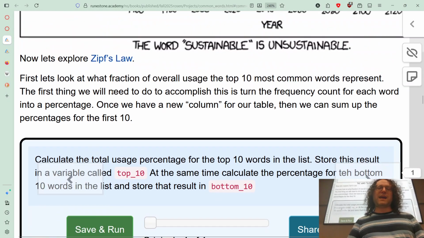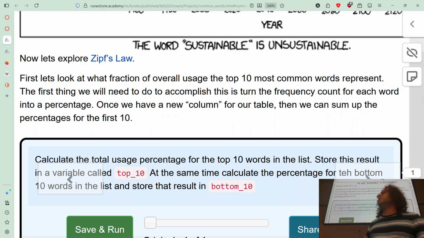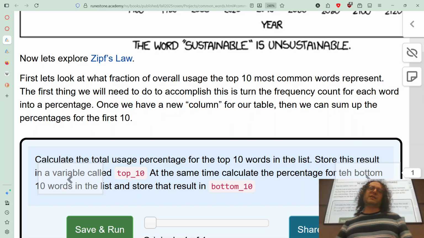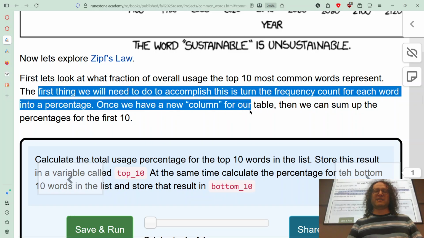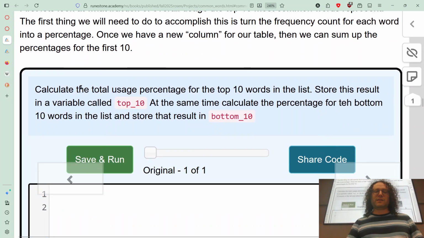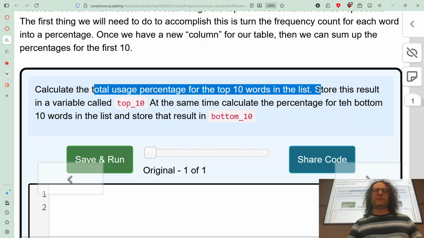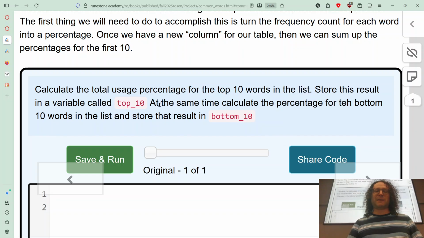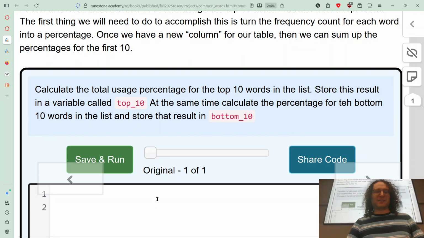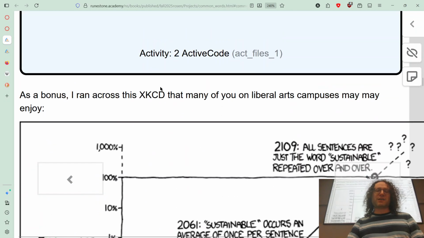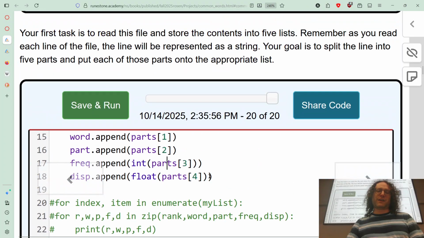So now let's go ahead and understand what I'm talking about with Zipf's law. Let's look at the overall usage of the 10 most common English words. So the first thing we want to do is turn the frequency count for each word into a percentage. Calculate the total usage percentage of the top 10 words in the list. Store this result in top 10. Then at the same time, calculate the percentage for the bottom 10 words in the list and store that result in bottom 10.